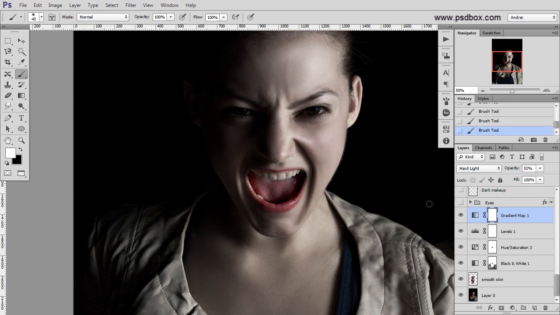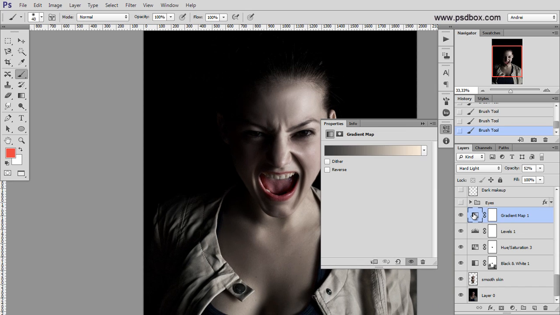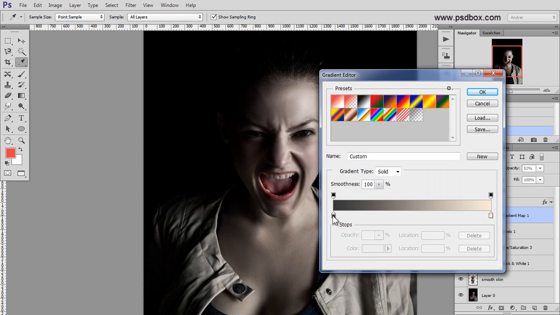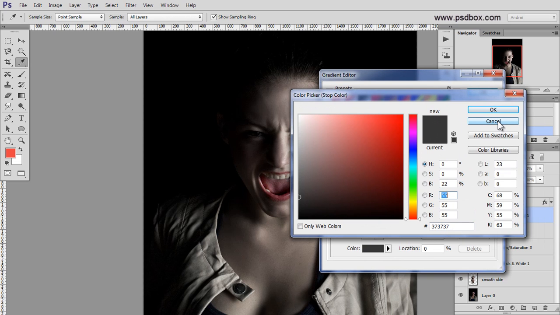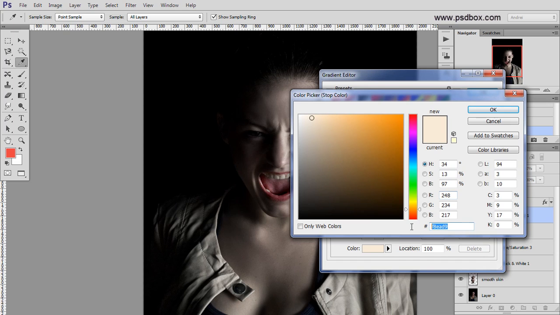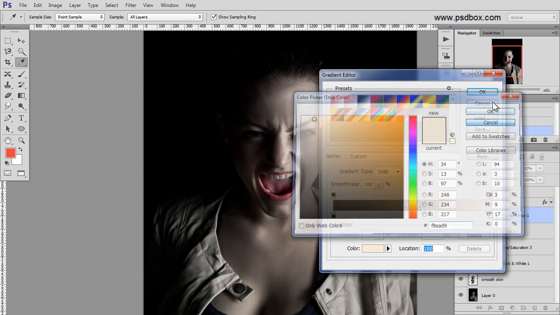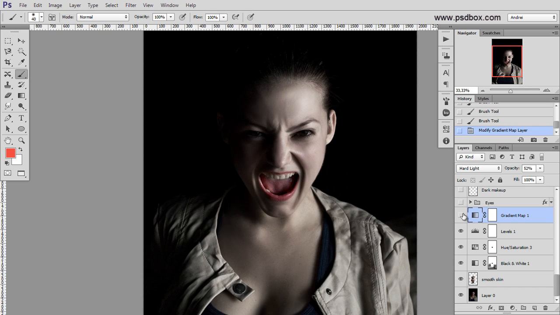Then I added another adjustment layer, which is a gradient map, and I use very unsaturated colors. If you want to copy the values, these are the values for the shadows, and this is the code for the highlights. I use this gradient map to add more light and more contrast on the shadows.